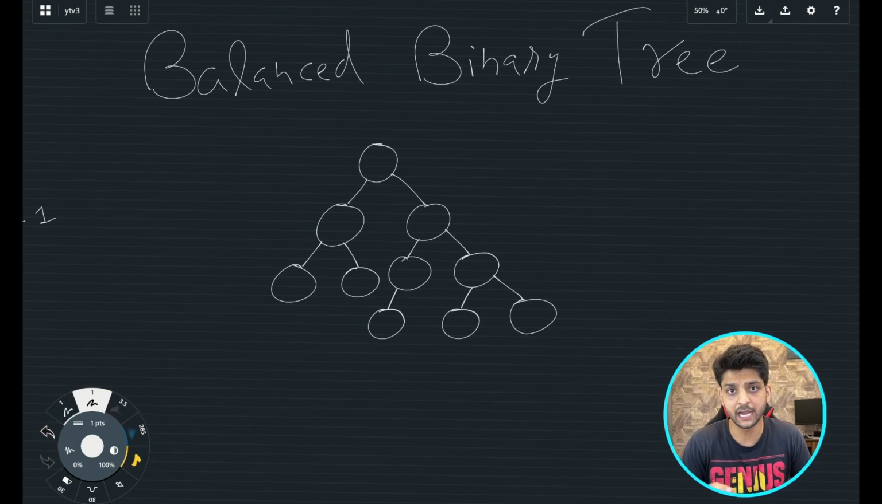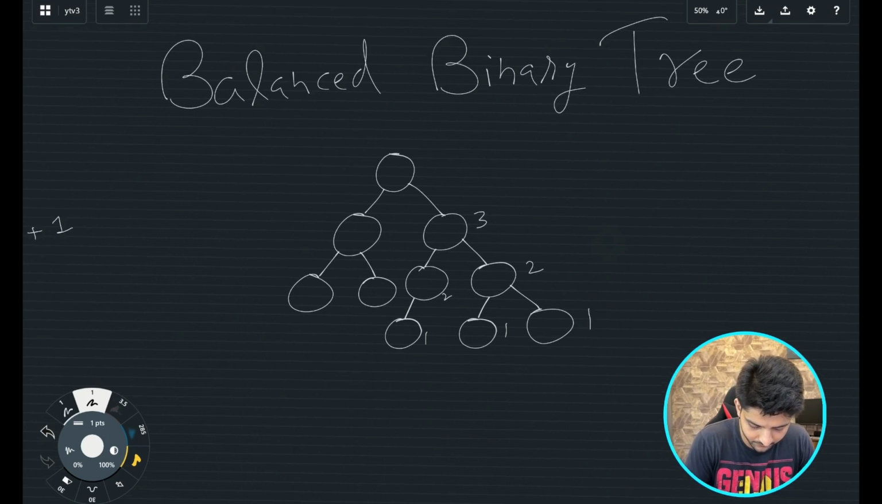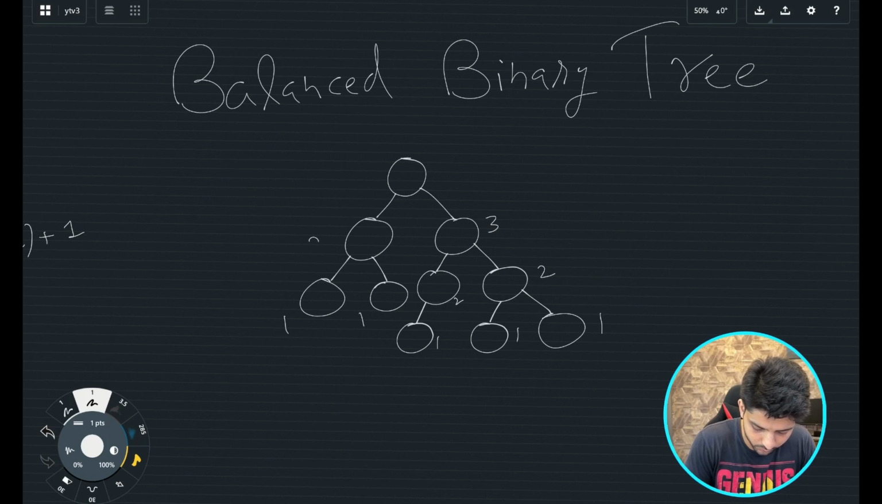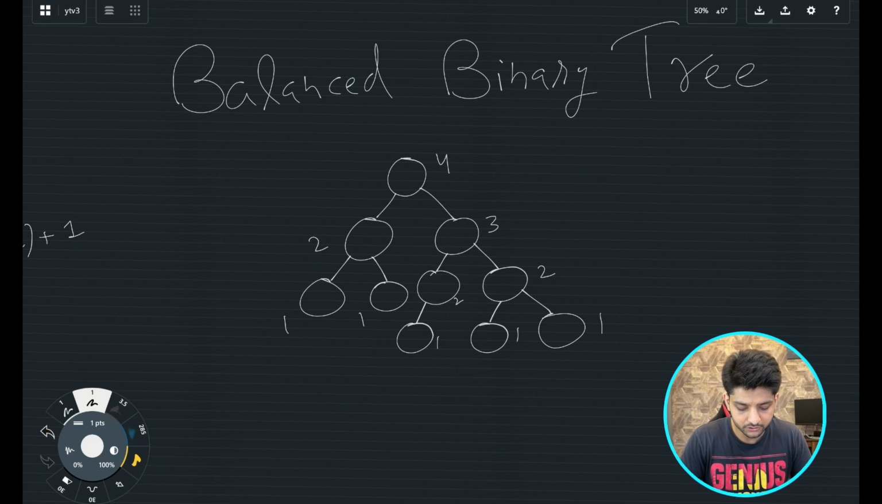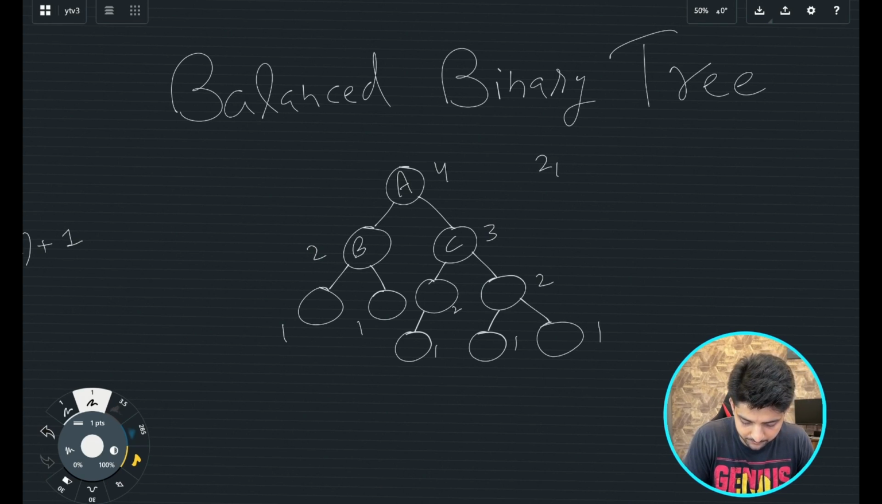So I'll just write down the height of each node here. We have 1, 1, 1. This is 2. This is again 2. This is 3. This is 1, 1, 2. And this is max of 2, 3 plus 1, 4. So if I look at the differences in height of the child nodes of A, then it's the difference in 2 and 3, and we want the absolute difference.